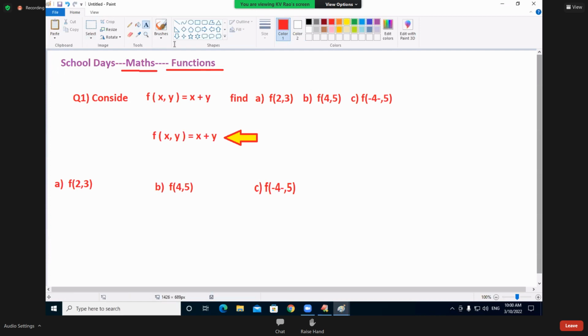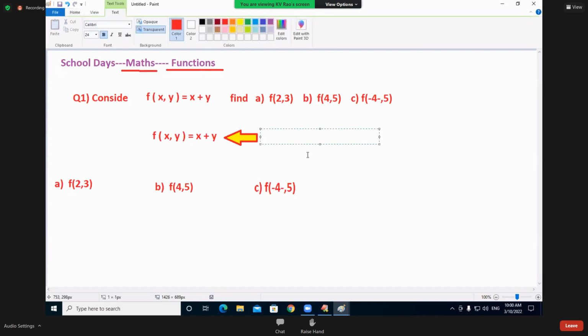This is called function definition. If anybody said that, because I did not see everyone's answer, on average I am saying function definition. Spell out: function. How many times is it defined? One time.